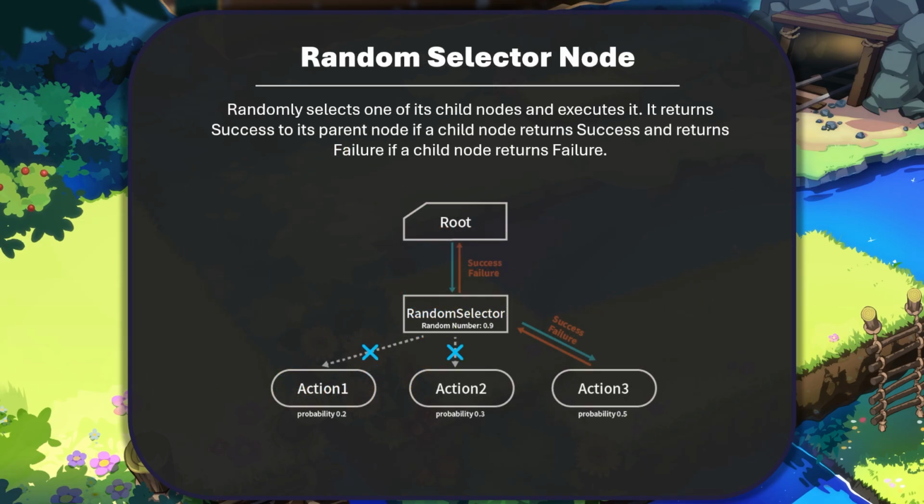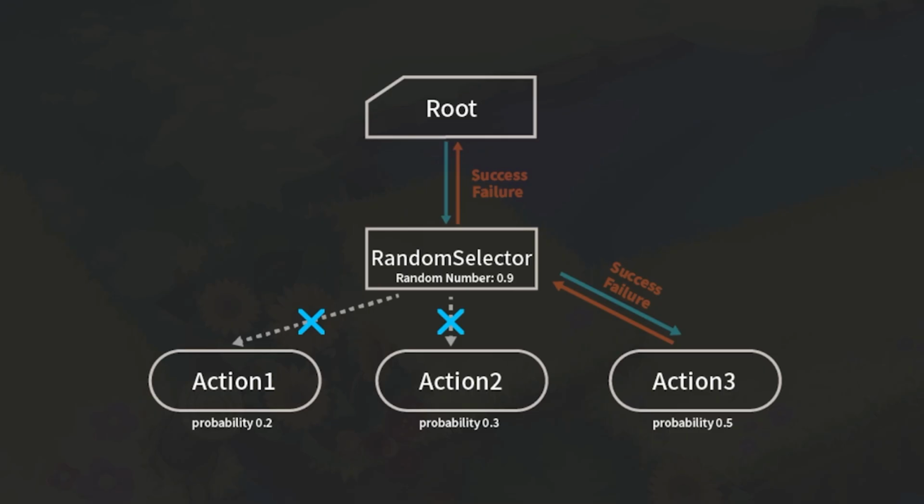The random selector only communicates with and executes a single node randomly based on the assigned probabilities. The random selector node draws a random number and selects a node with a probability in the range to which the random number belongs. For example, when the random selector node has 20%, 30%, and 50% probabilities of a child node being selected as shown below, Action 2 node will be executed if the random number is determined to be 40%, and Action 3 will be executed if the random number is determined to be, say, 90%.